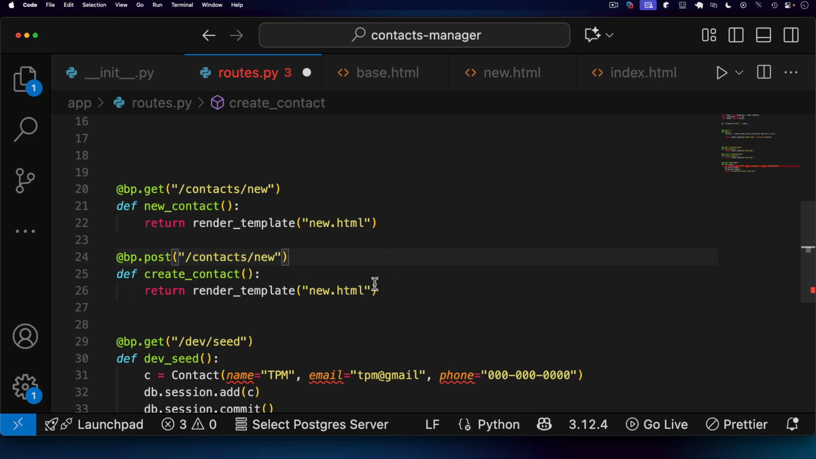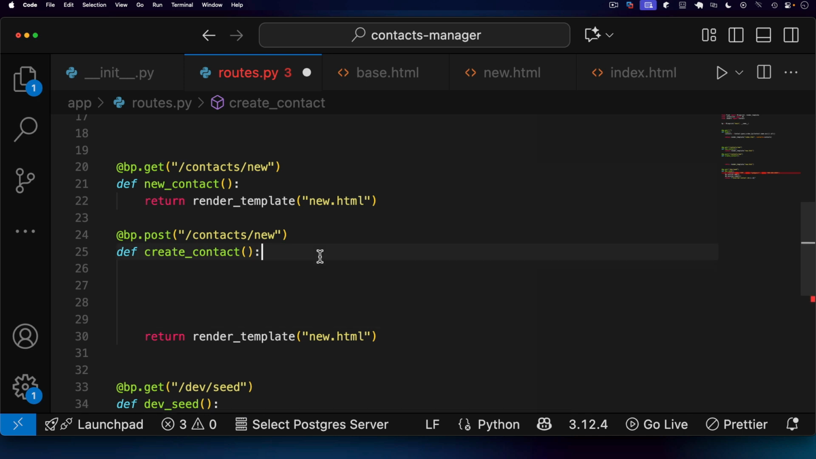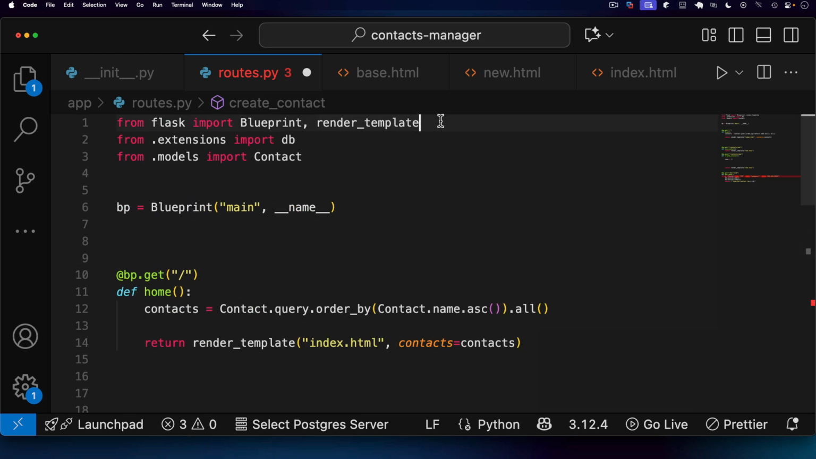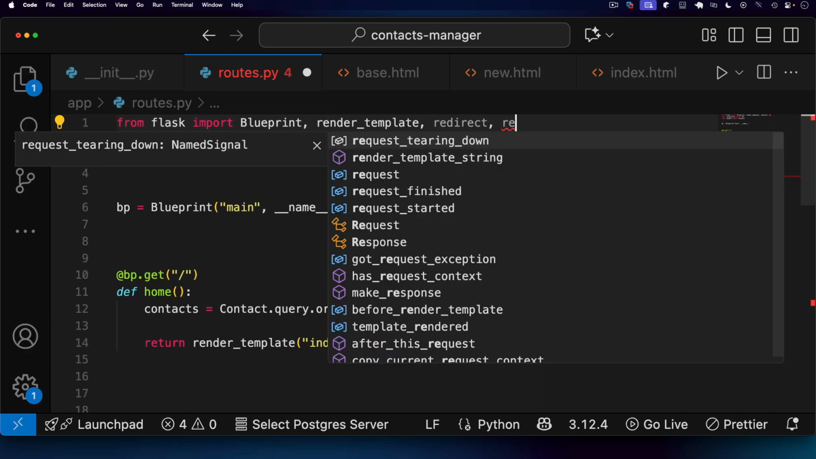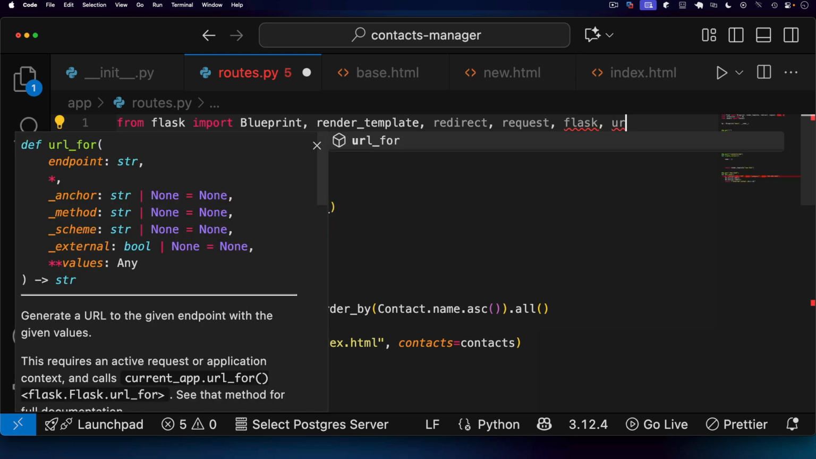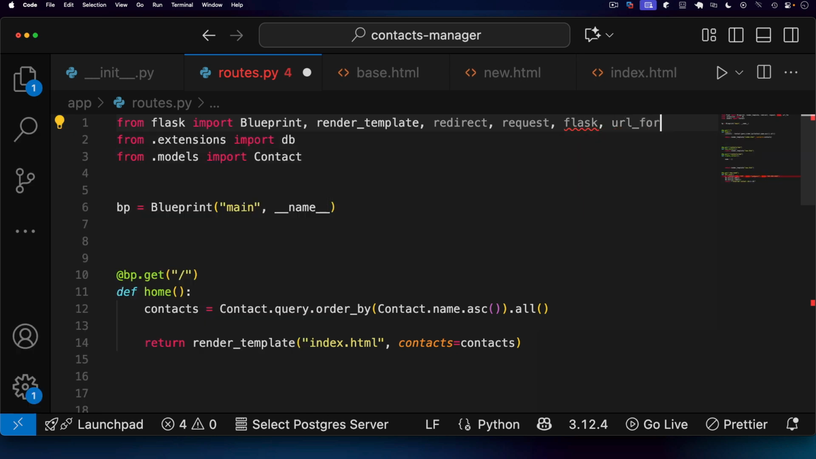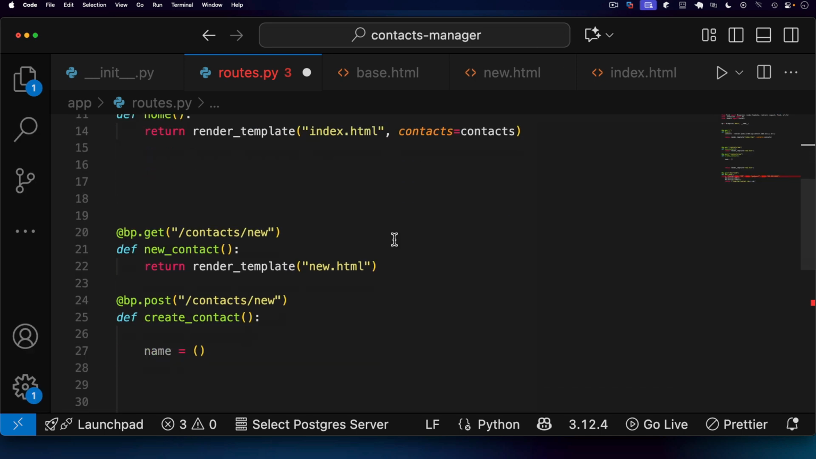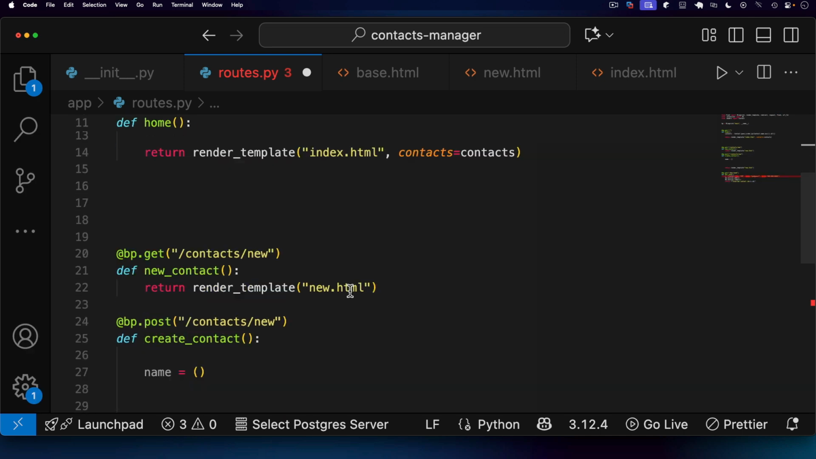Okay. All right. So what we need to do here is pull out some of this data from the request. And we don't even have the request here, so let's get that out. Let's get redirect, let's get request out. Let's get flash out. Let's get URL for, not Flask, Flash. There we go. Just in case, right? We're gonna need all this stuff in here.